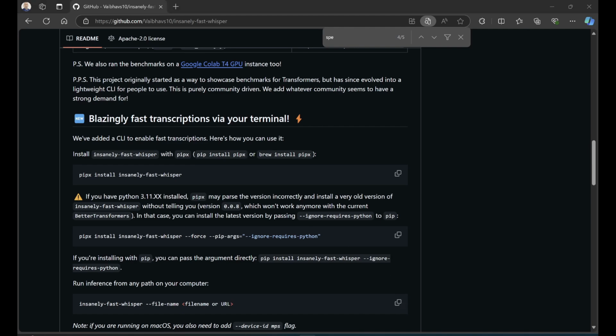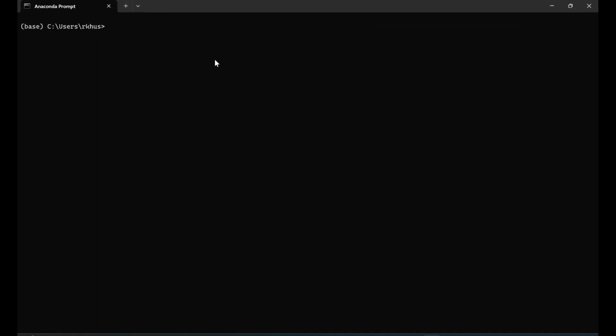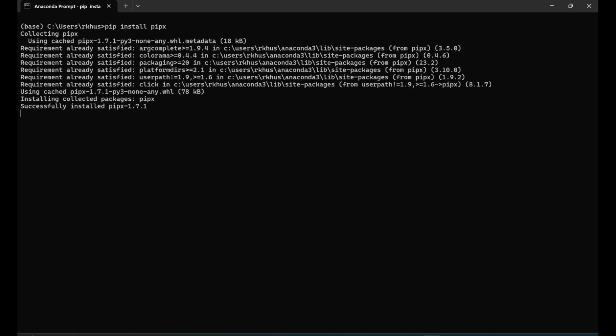So what I'm going to do, I'm going to start an Anaconda prompt. Basically, I'm going to say pip install pipx, and that's the first thing to do, to have the actual pipx tool. Previously I've installed it, and you can see that on my laptop it says the requirements are already satisfied, because I have all the requirements.